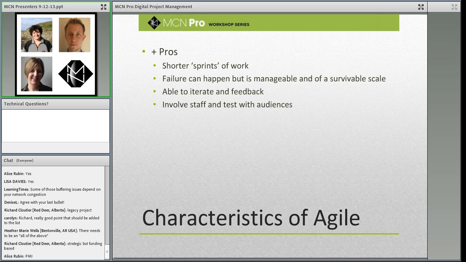The other great thing about it is if you're going to fail, you're going to be able to fail quickly. You're going to be able to see what's working, what's not working, and you're going to be able to do it in a way that's both manageable and survivable. You're going to be able to iterate and feedback, and that's fantastic because it means you're constantly checking in with the people that are going to be using this, and that's going to give you a lot of comfort. And most importantly, because you're going to be making things quickly and they're going to be viewable and usable, you're going to be able to involve staff and the audience to test it.